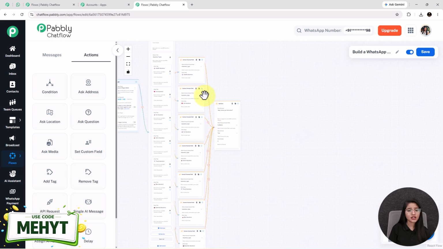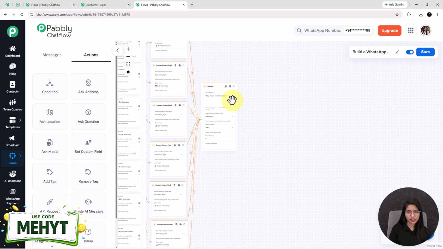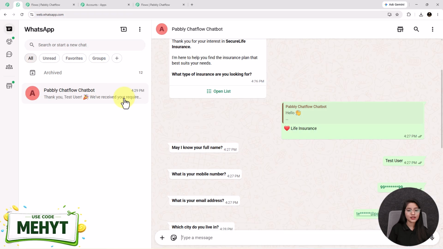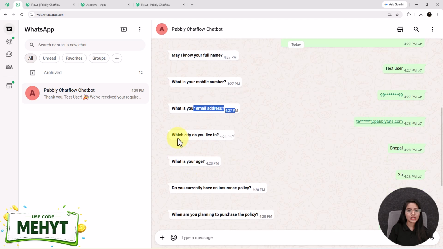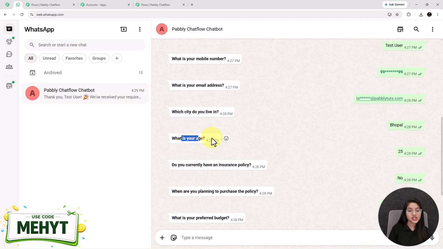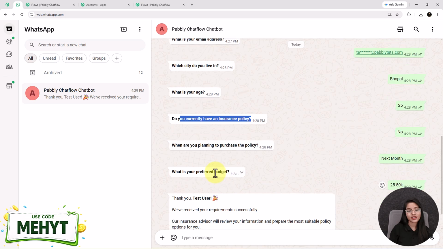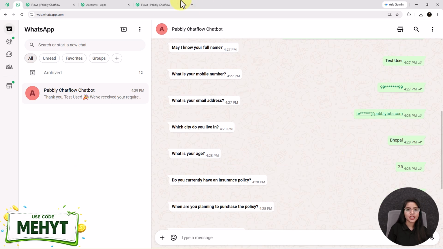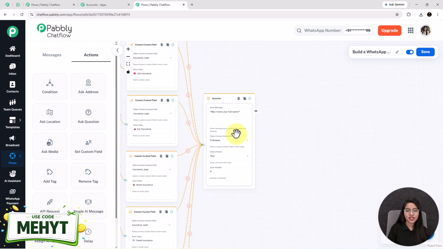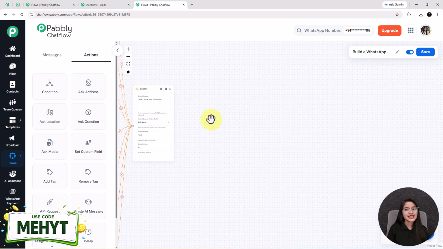Now, when the customer shares their full name with my bot, my bot will reply by asking them to share their contact number, email address, the city they live in, age, existing insurance policy, when they would like to purchase the policy, and their budget. For that, I am doing the same that I have done here, meaning I am adding 7 more questions in this flow. The process of adding questions in the flow will be the same.